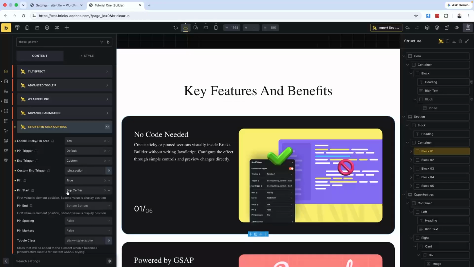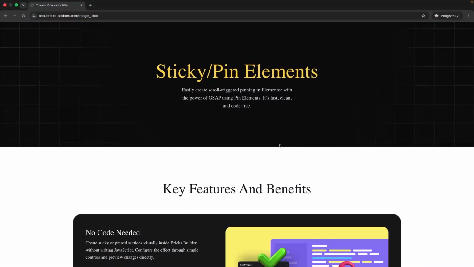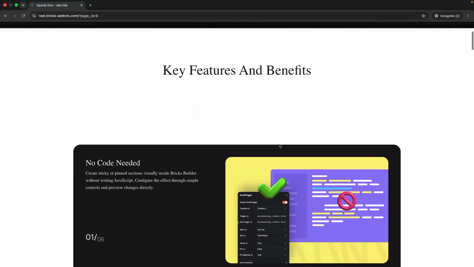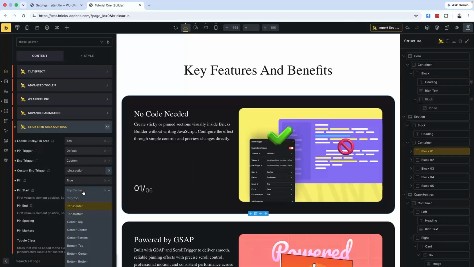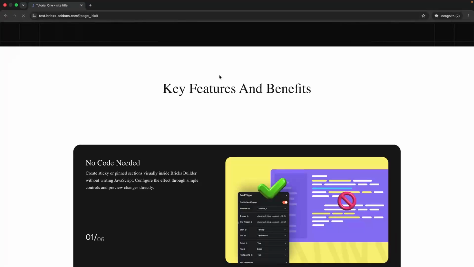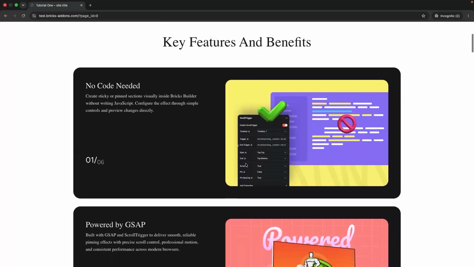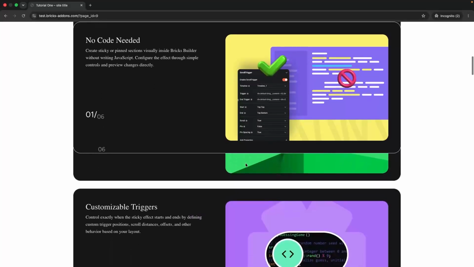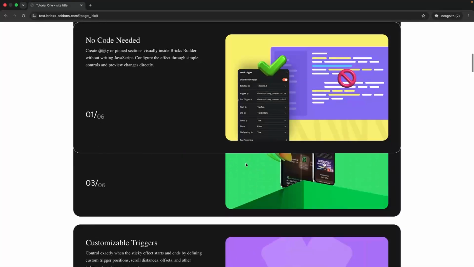Now let me check if this pin section is working or not. I'm going to click on Save. Okay, now let's reload the page. You can see that the text section is pinned when the top of Block 1 touches the center of the display. If I change it from top center to top, you can see that at this moment this section will pin at the top of the display. Okay, reload. You can see that now it pins at the top of the section, and it doesn't deactivate the trigger.